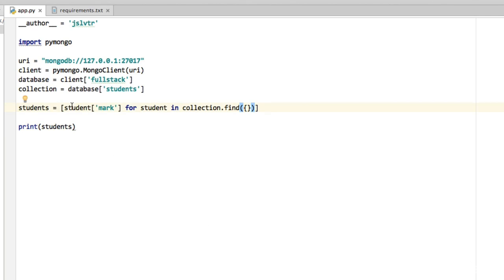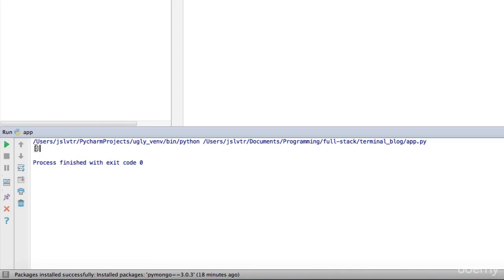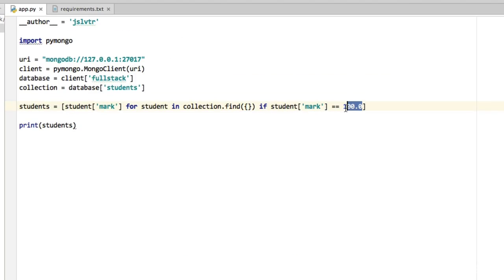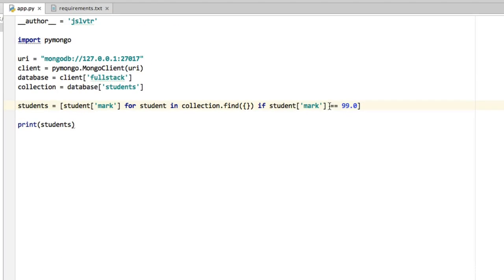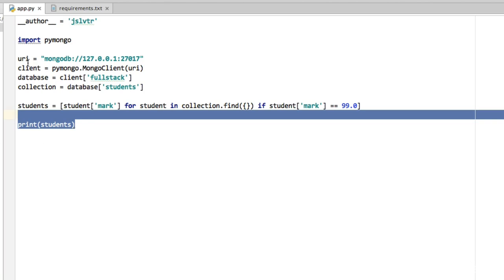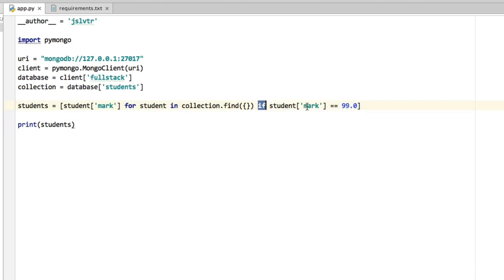We can also say student mark for student in collection.find if student mark is 100.0. In this case, our list will end up empty because my mark was 99.0 and not 100.0. If we change it to 99.0, then the list once again has a value. So we can do a lot of things here in this list comprehension, and now we no longer need these two variables and this for loop. We can simply do it all here quite succinctly in one line, quite readable, a very Pythonic way of doing it, and you will no doubt find this throughout your reading and your studying as you learn more about Python, and indeed as you use Python yourselves.